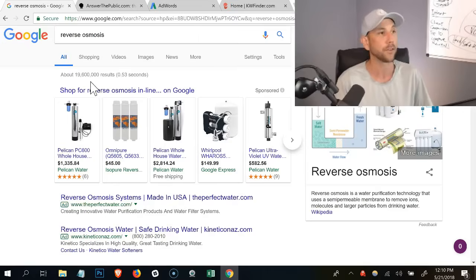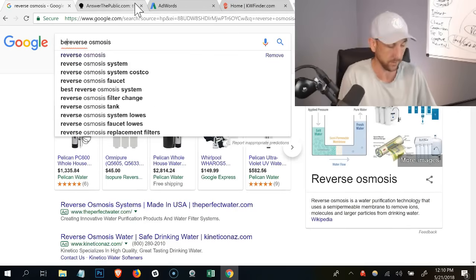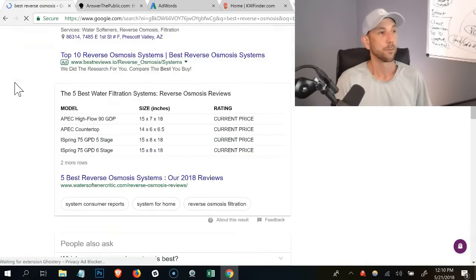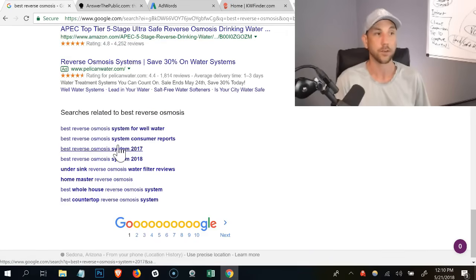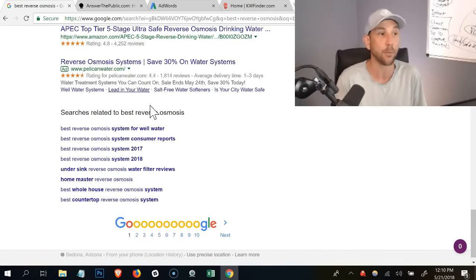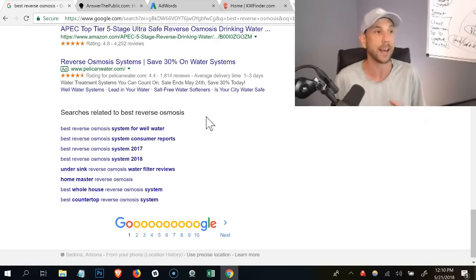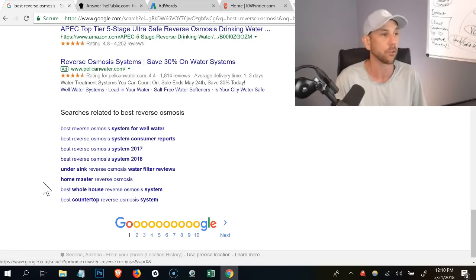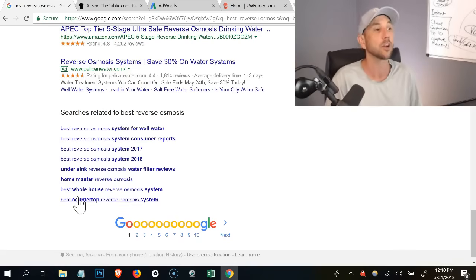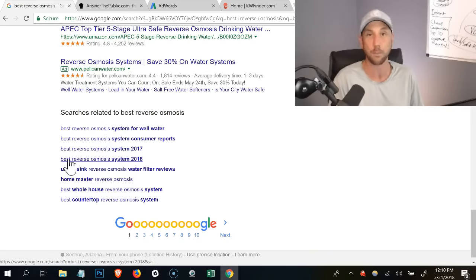And I'm going to do best reverse osmosis and see what it does down there. So best reverse osmosis, and then I go to the bottom here and you can see best reverse osmosis system for well water. Perfect. That's the kind of thing you're looking for, because the opportunity here is going to be pretty big considering most of the big boys in the reverse osmosis world aren't going to have all of these unique little pieces of content that you as a content creator can and will create over time. Under sink reverse osmosis, home master, best whole house reverse osmosis, best countertop. So you can see even here, we've got the whole house, the countertop, the under sink paired with reverse osmosis and paired with the best.